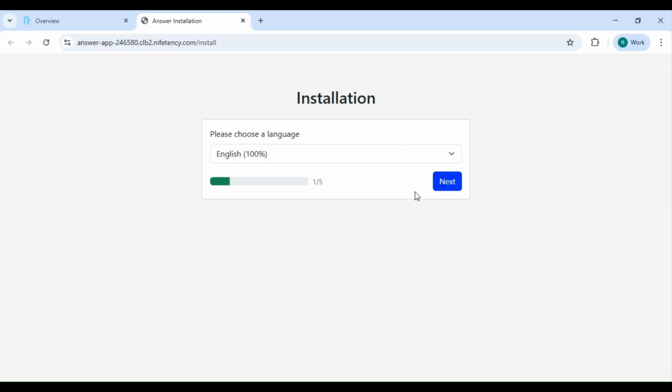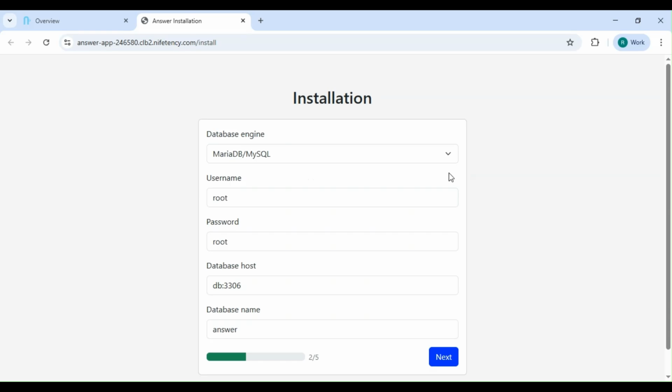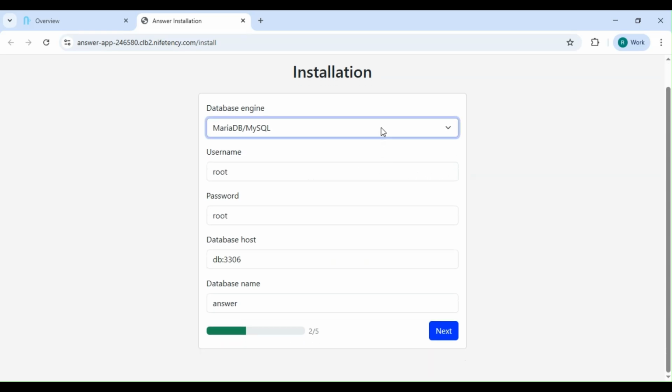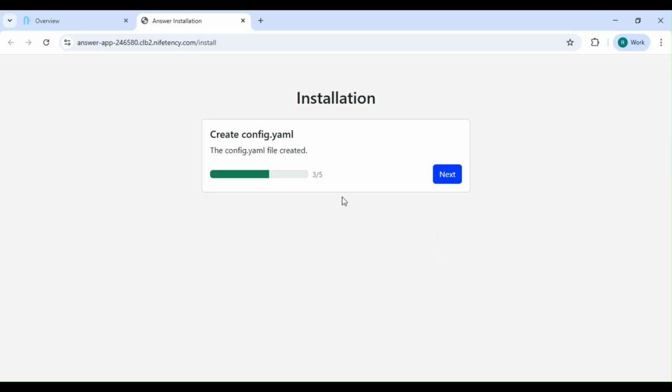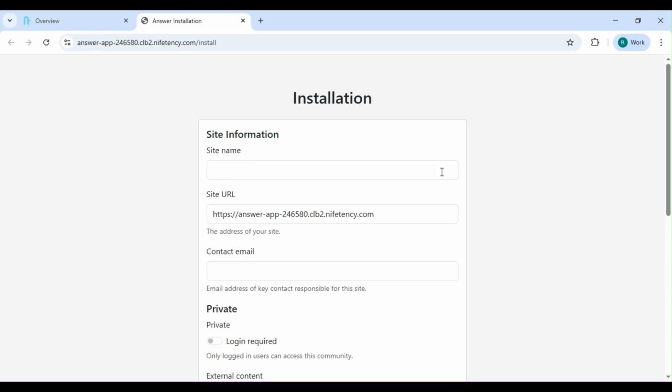Here, choose your preferred language, then click on Next. Here, you will have three options to choose: MySQL, PostgreSQL, or SQLite. For this demo, I'm going to go with SQLite. It's quick and easy to set up. Here, click on Next. Here, I'm going to keep it simple and name it Demo.